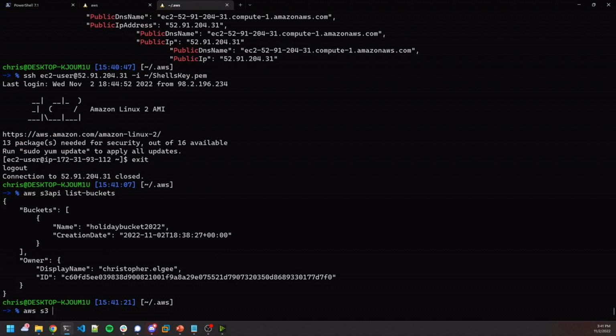If you can guess the name of a bucket and it's open, then you're going to be able to access the things in there. All right, so AWS S3 LS. I'm sorry, listing buckets is an S3 API service function. The rest that we're going to use are S3 service functions. That's just kind of how it goes.